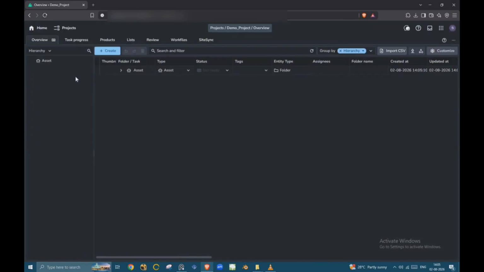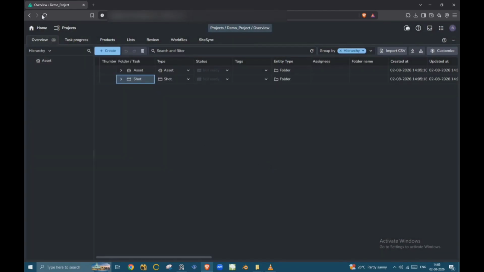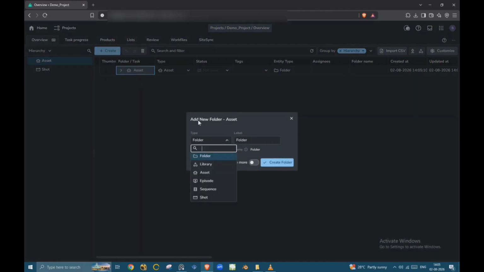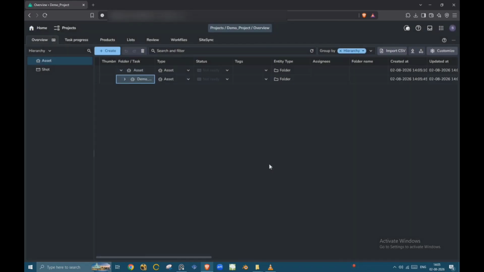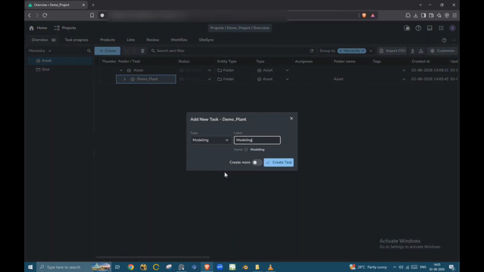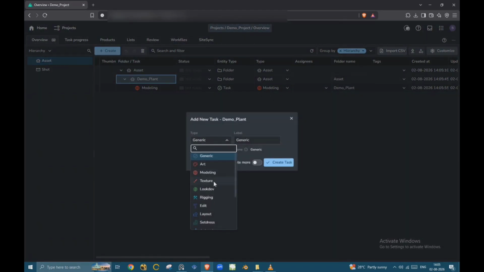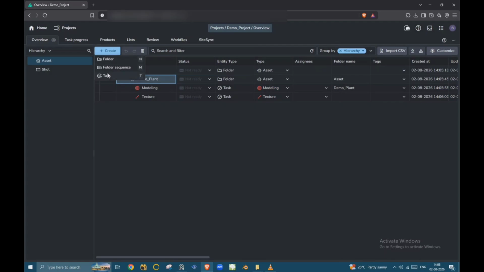First I'm going to create asset and shot. In the assets, we'll be creating a dummy plant. So this demo plant is an asset. Under this asset we'll be having multiple tasks like modeling, texturing, look dev. Those are the tasks which I'm adding now.